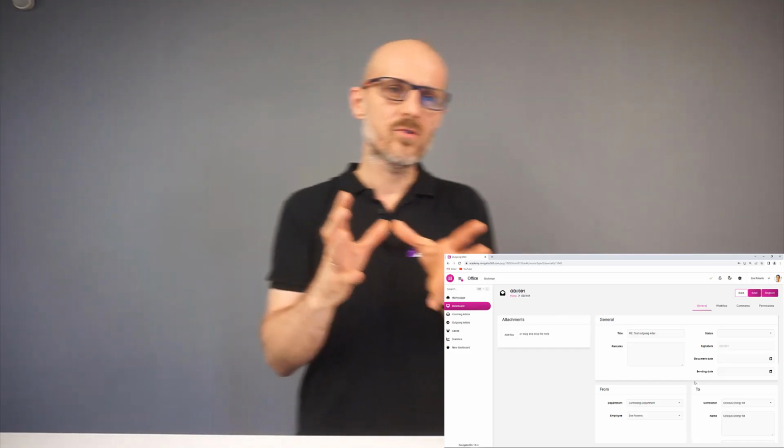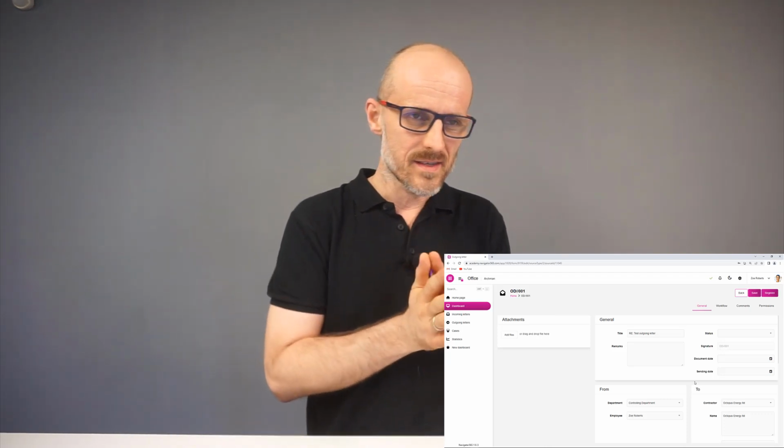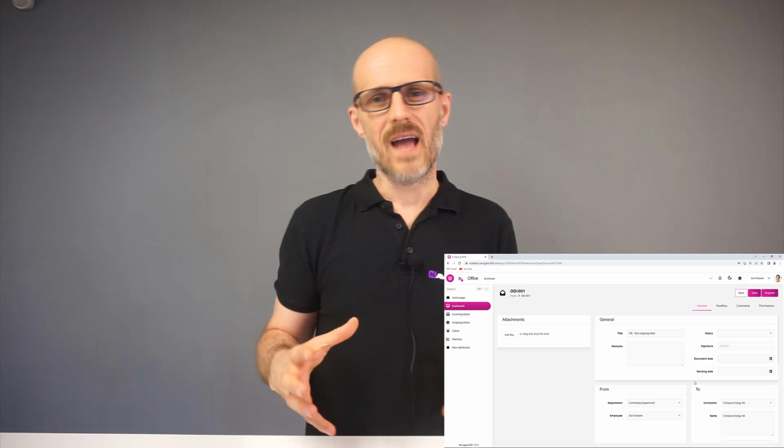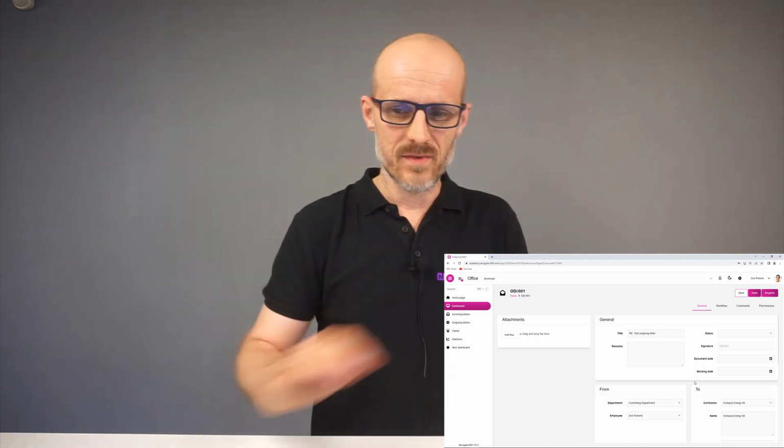So this is how you create documents inside of the system, and this is basically how you can create automatic actions inside of the process.